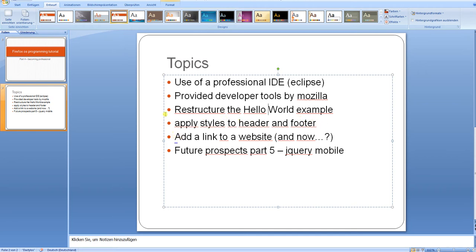Then I come to a very interesting part: add a link, either to a website or to your own page locally. Well, okay, now you might say, a link, of course I know what a link is. I click the link, I come to the page, and I come back. Be surprised which difference there is if you develop for a website, for a desktop browser, or if you develop for a mobile device.